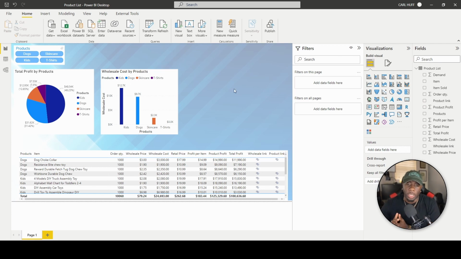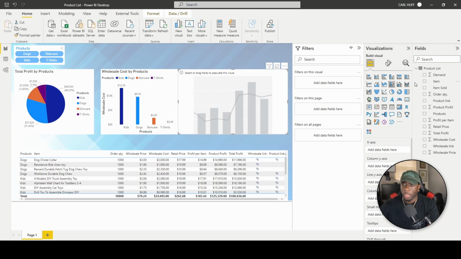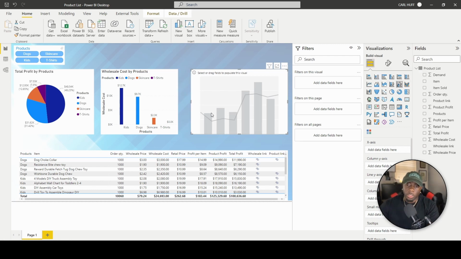Not only do we want to add our product profit, we want to add our total profit as well as our wholesale cost into one graph. So in order to do that, what are we going to do? We're going to use the align and stacked graph. We can either use this one or this one. Either or.